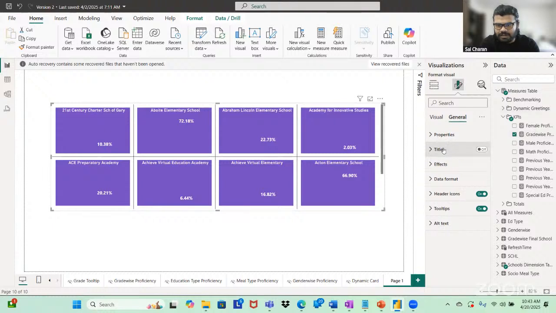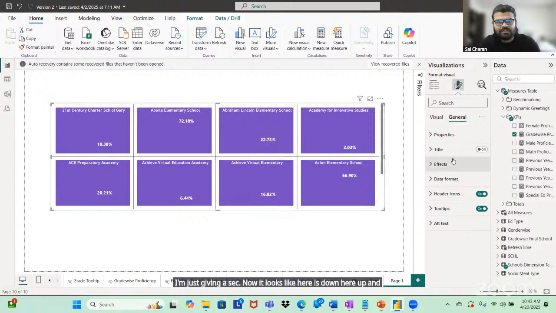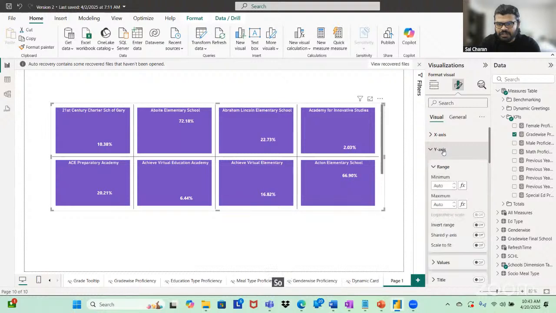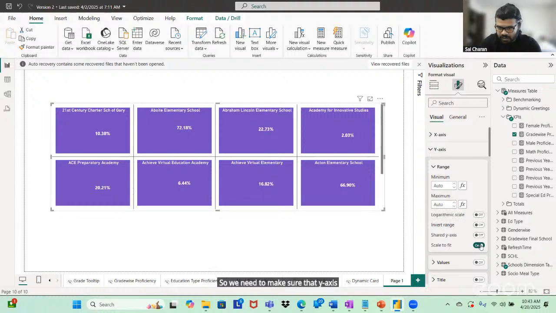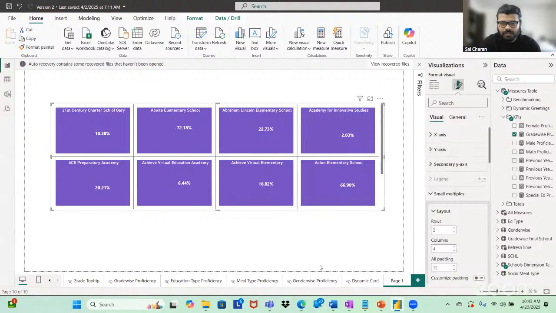Just give me a sec. Now it looks like here is down, here up, and everything like that, right? So we don't want that to happen as well. So we need to make sure that y-axis is a different scale. Let's bring this along.